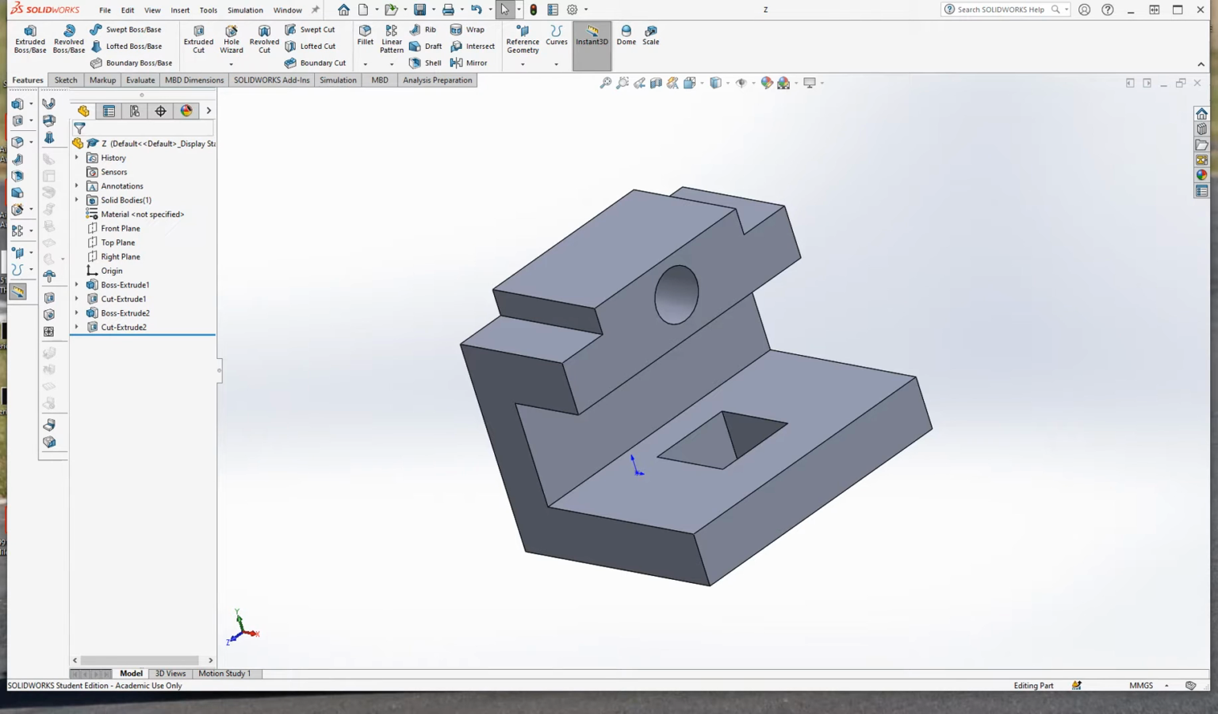Okay. And then when you're done, like I said, I always like to save one more time. And then what we're going to do is once you've shown somebody that you have finished this part, you're going to go up here and you are going to close SolidWorks.